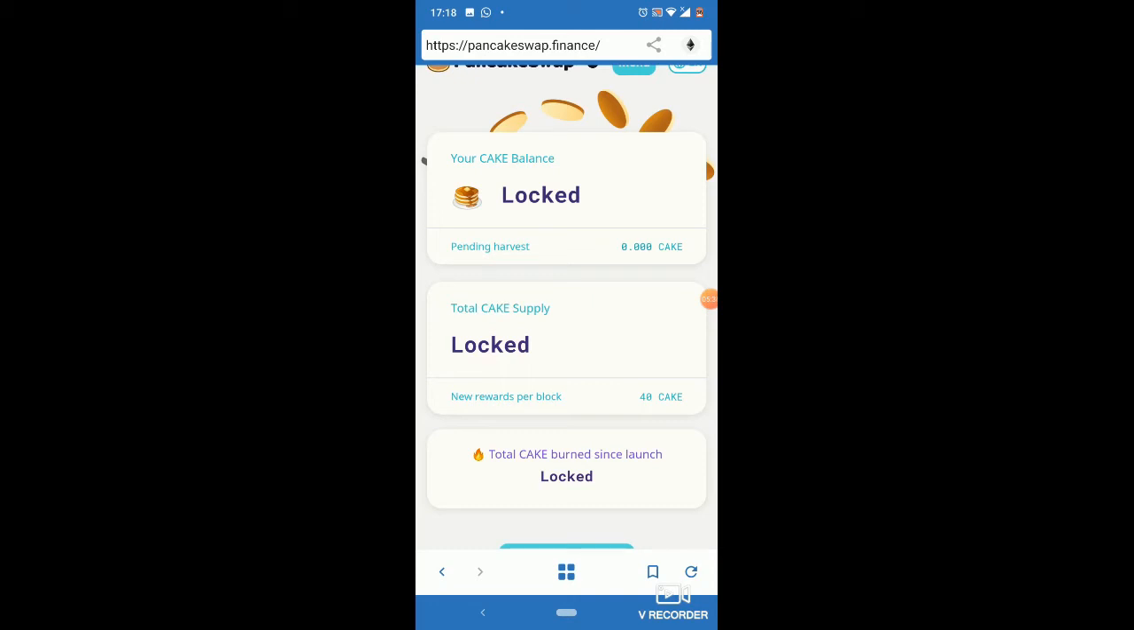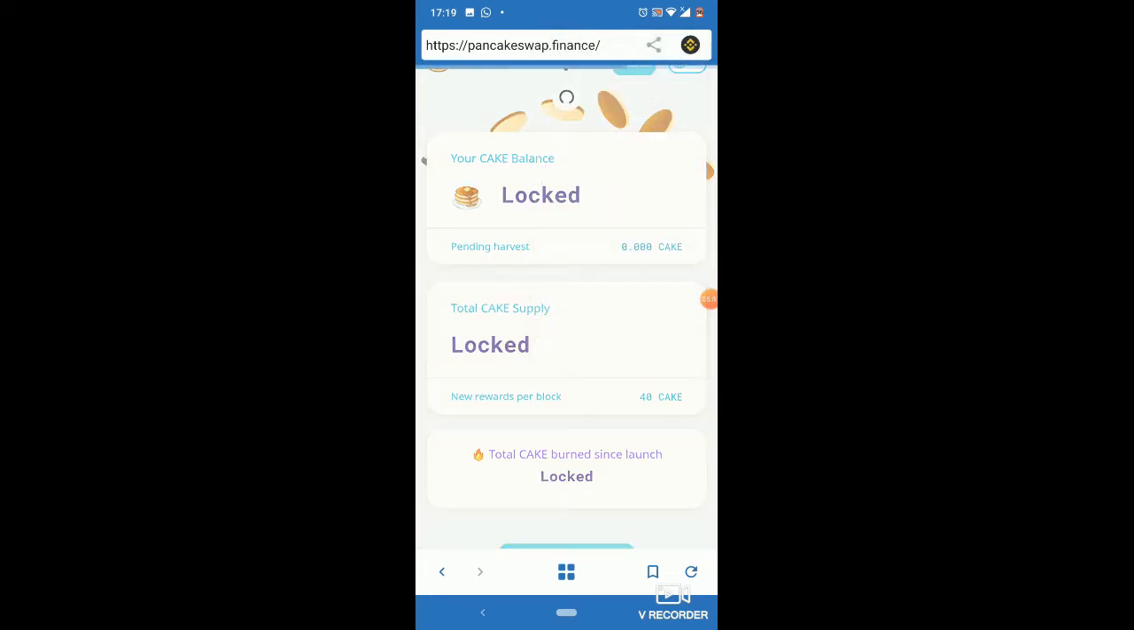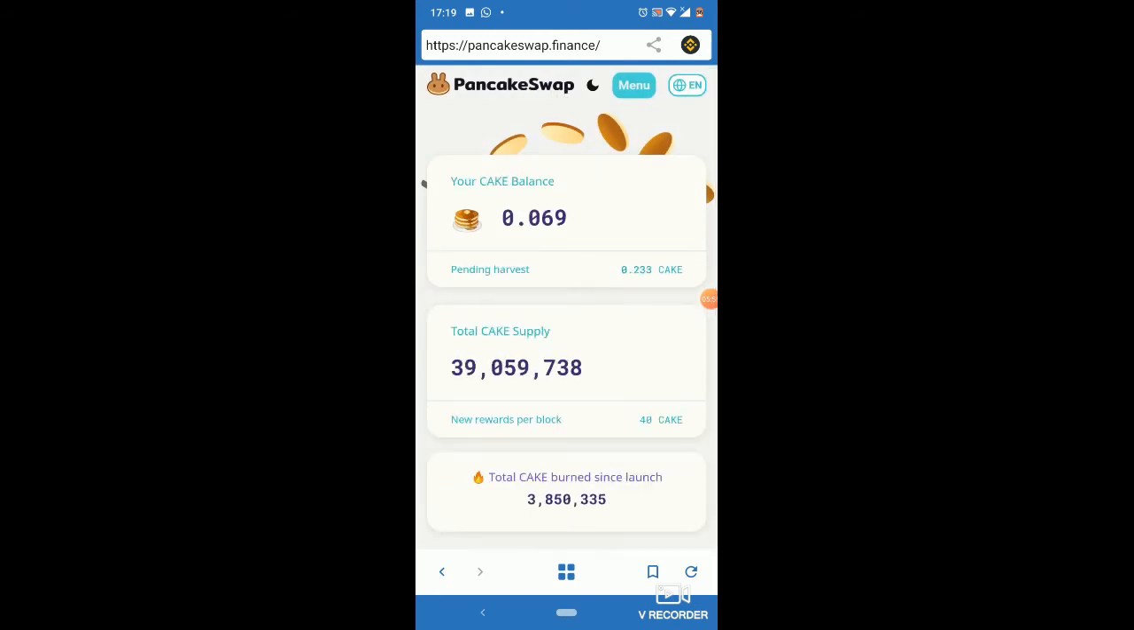So when you click on the Ethereum symbol, it's going to open a drop down. In the drop down, you can see we have the Ethereum network, Smart Chain, Ethereum Classic, Tomo Chain, Thunder Token, and the rest. What you need to do is change your network to Smart Chain. When you change it to Smart Chain, the page is going to reload. Good, now it has reloaded.